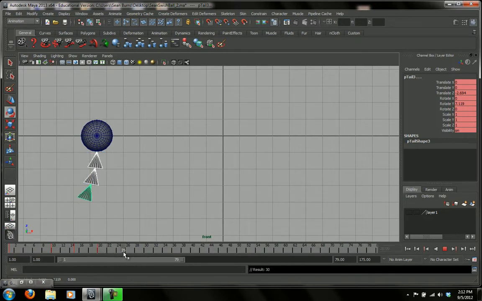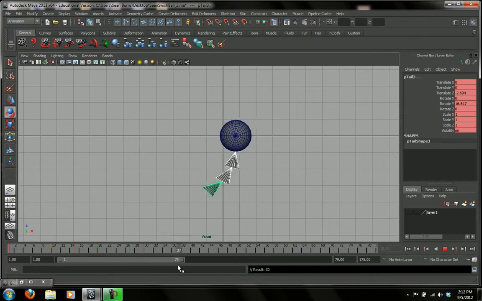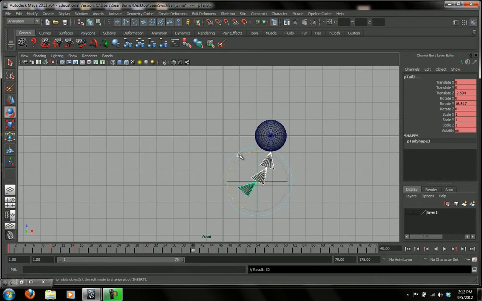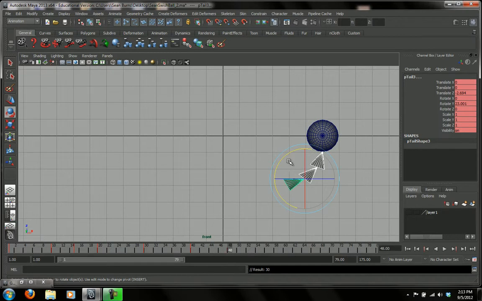And now the ball is going to start to take off. So I'm going to go to about frame 30, and look how the tail is going to react. I'm going to go to frame 40 and move it a little more because that ball's really taken off there. Go to frame 50. Let's actually go to frame 48, right before it stops. I'm going to keyframe it.